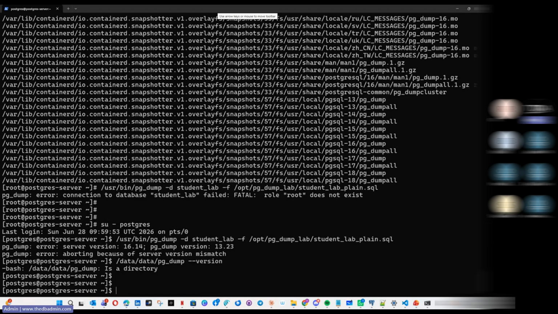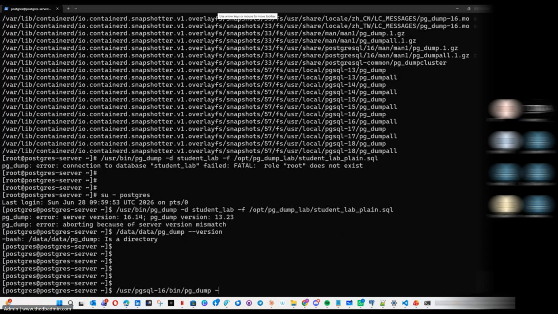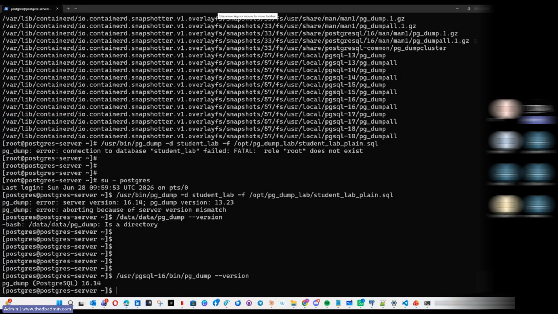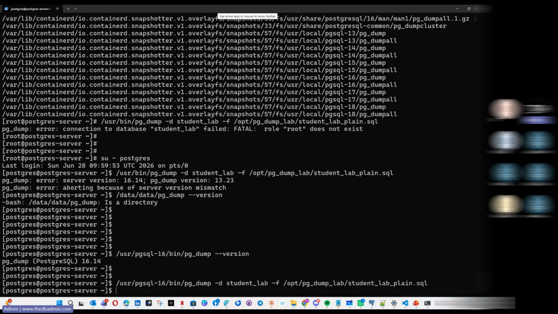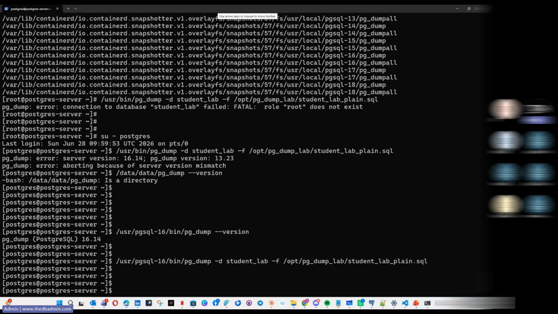So let's do one thing. Before running anything, let's test it. Okay, 16. So this is fine. From here onwards, I will use only this pg_dump, because I have two versions installed. So that's why this confusion is coming. So now let's take a backup. So this backup is done.